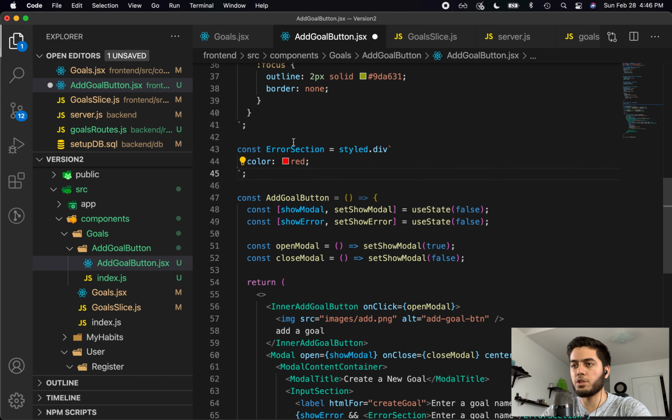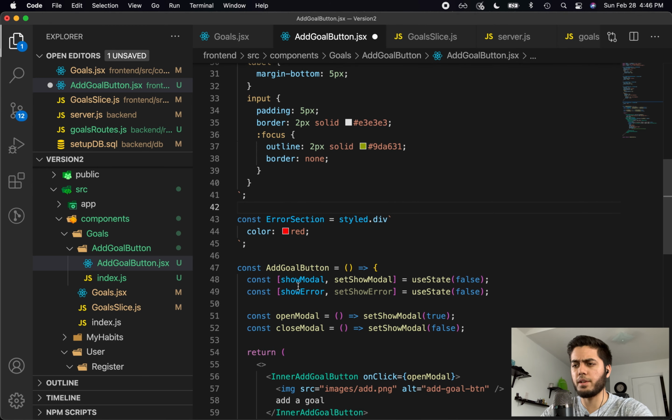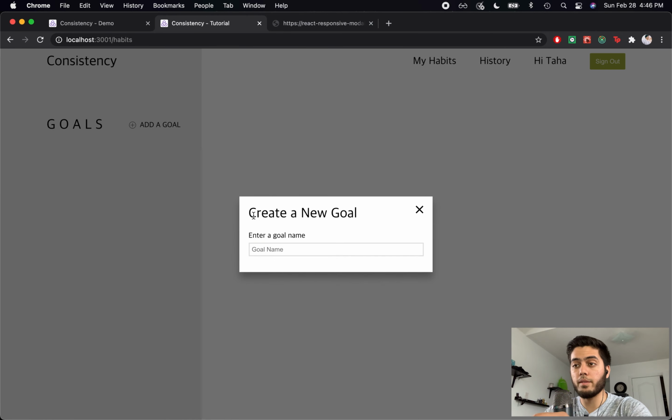You could probably add a bunch of reusability here by moving common components such as error section and input section into one file and import them. But this project is fairly small, so I haven't been doing that. But let's see if we can at least load the modal up now. So if we click this button, we have something that looks like what we want pretty much. So that's good so far.